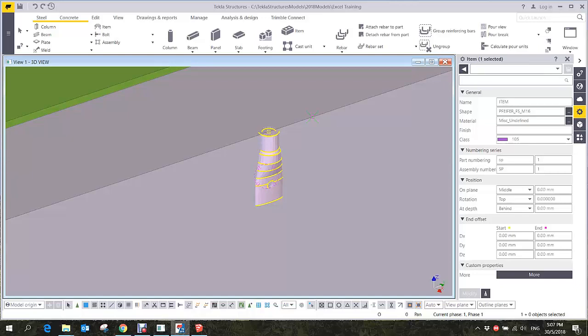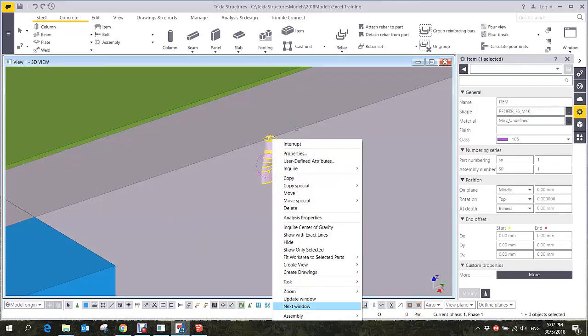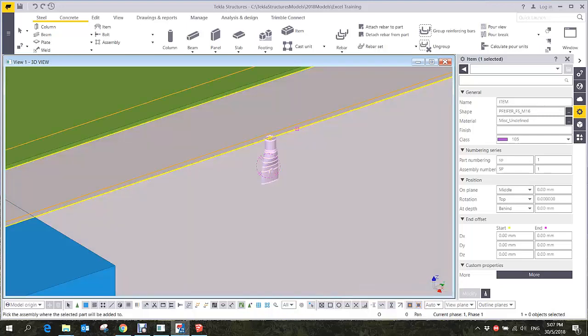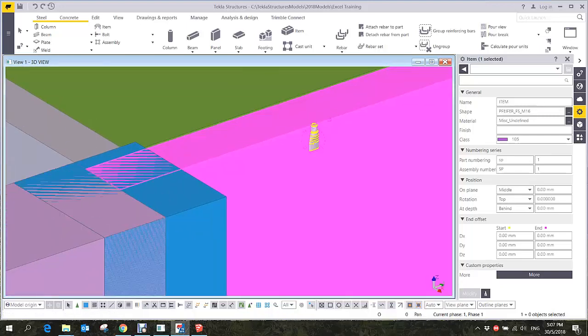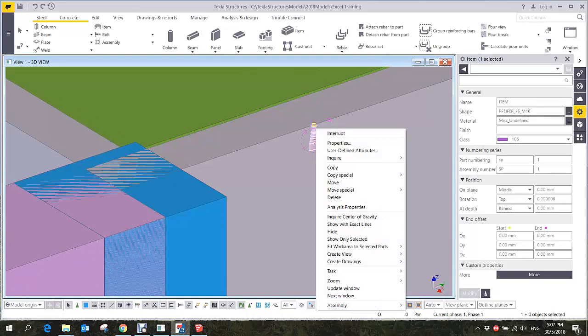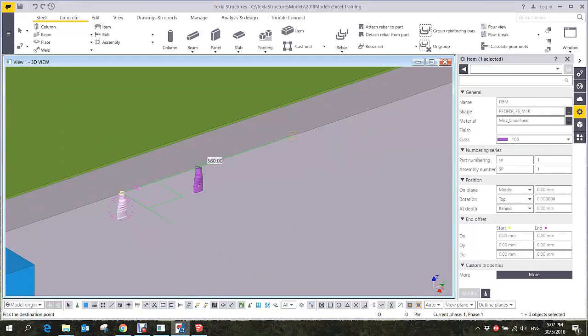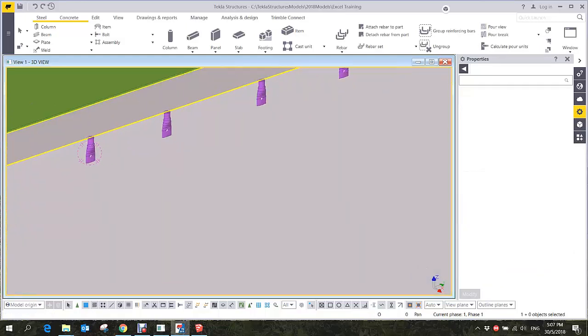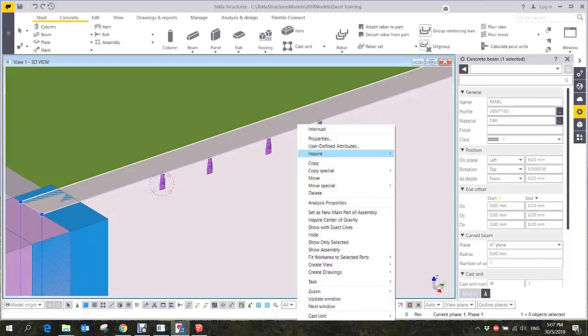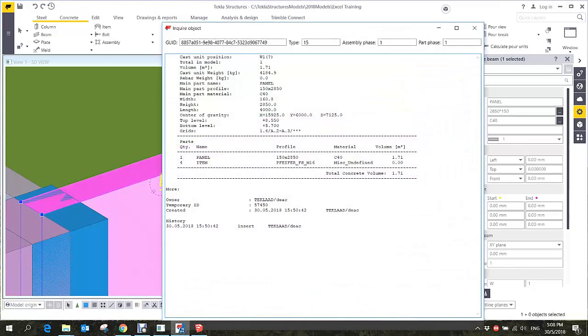This one is just if I add it to this assembly. But there will be a name for this. So the Piper M16 there. So copy. So let's say this one is already added on the assembly. Now, if I select this one, inquire cast unit. What are those parts included in the cast unit? Here I have 4 items named Piper M16 and miscellaneous unidentified.